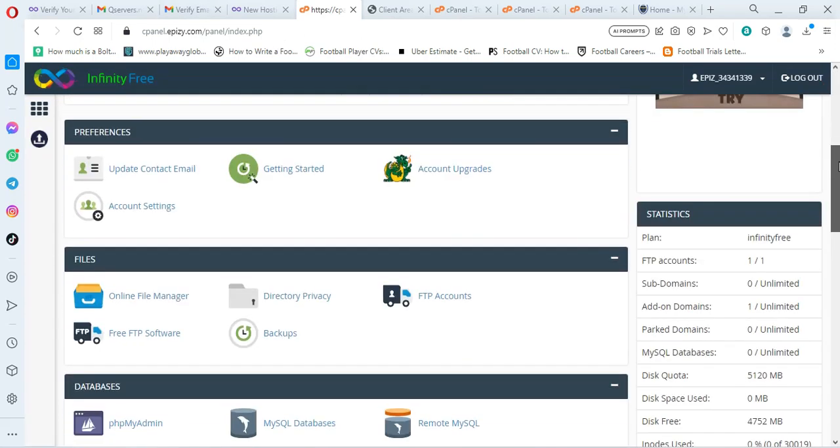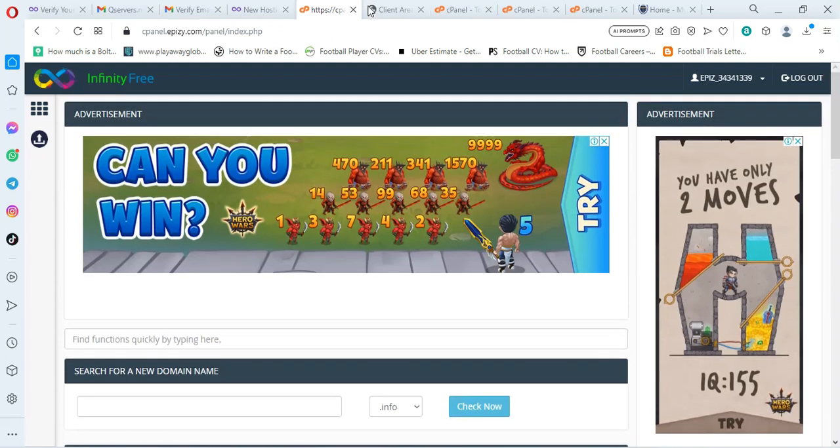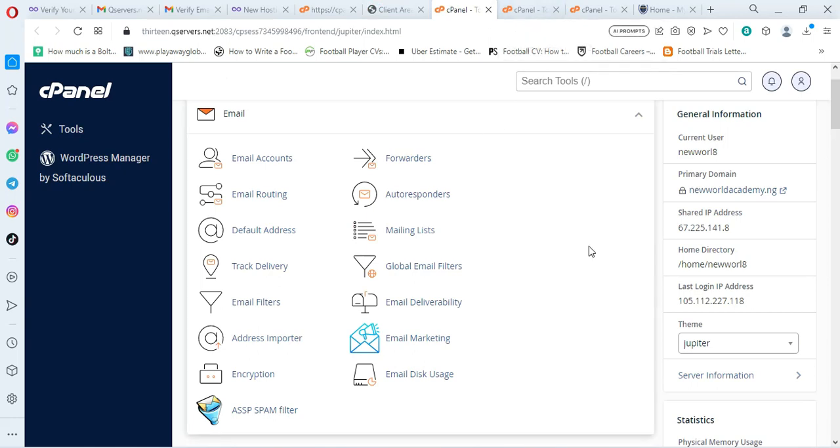So after gaining access to cPanel, the next thing is to start designing your website, which we're going to do in the next class. We're going to do that in the next class, okay?